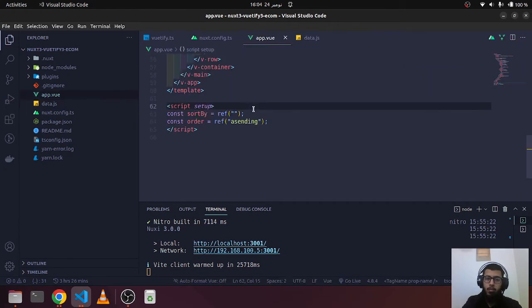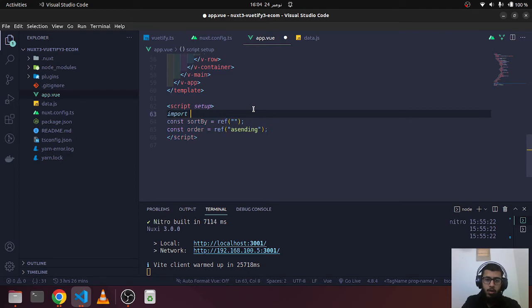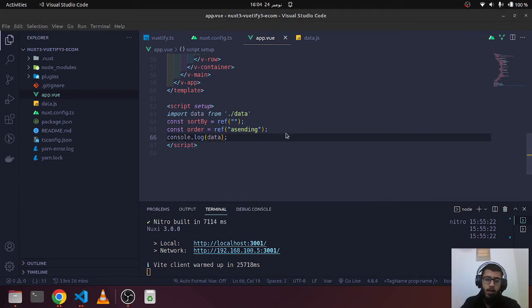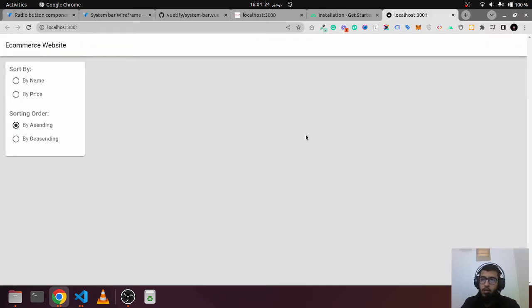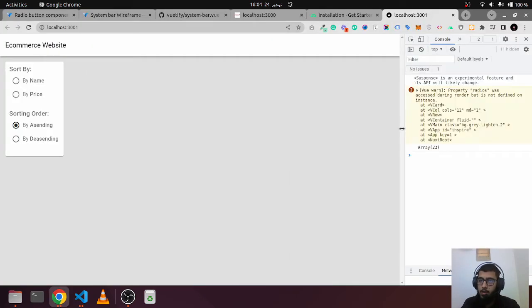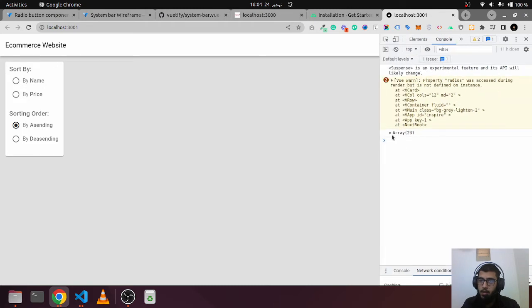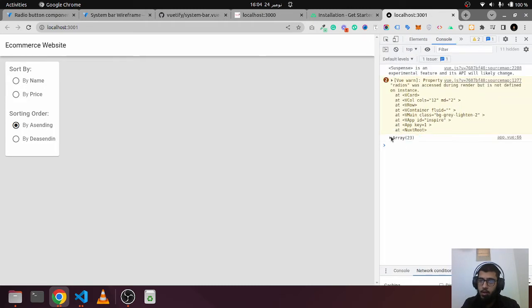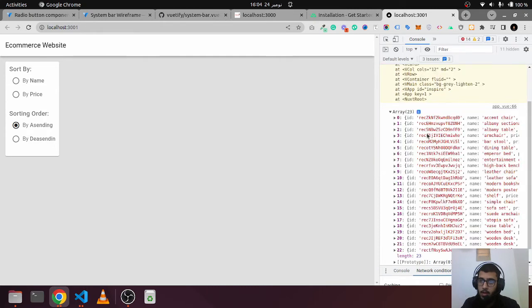I should say import data from data. Yes, if I log that thing, log data. Let's save that and see the preview. Hopefully it will work. So yes, we have the array. Here you can see we have an array of products. Yes, here we have the array.